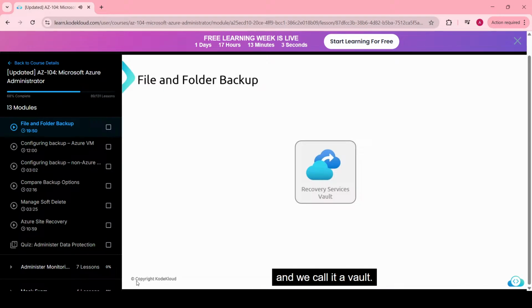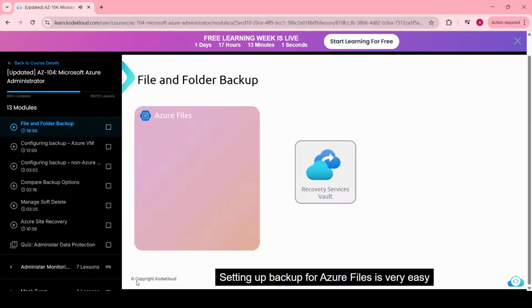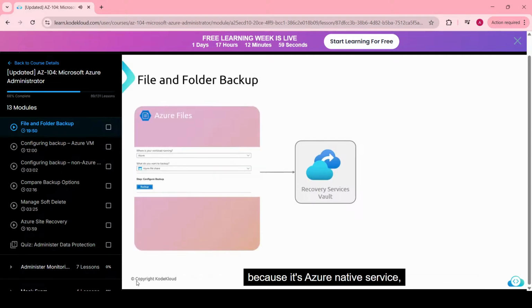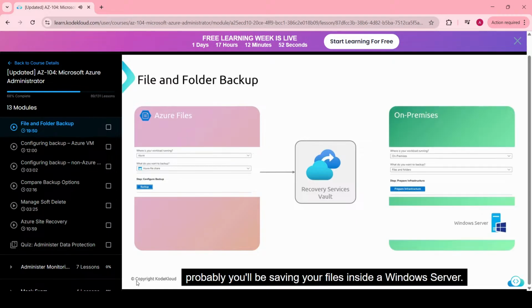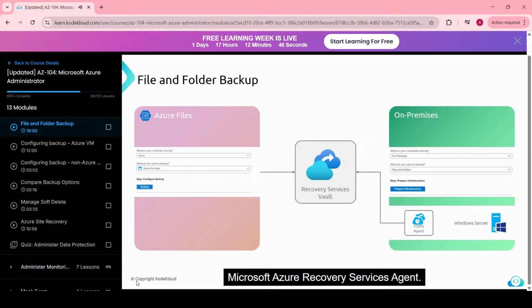File and folder backup. In this lesson, we will see how we can back up files and folders from on-premises as well as from Azure file shares. First of all, we need to create a service in Azure. It's called the Recovery Service Vault. This is where all our data is going to get stored. Under the hood, it's a storage, but as I mentioned in the benefits of Azure Backup, it's a managed storage and we call it a vault.